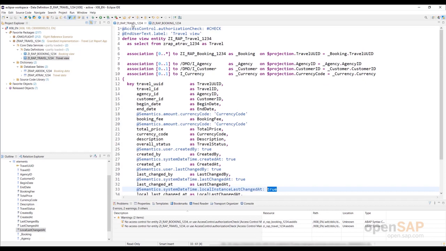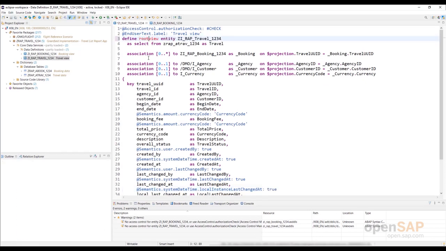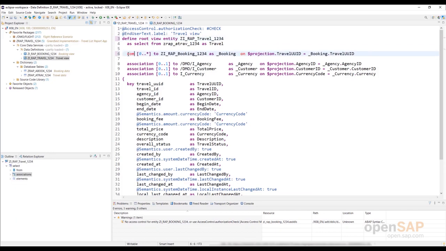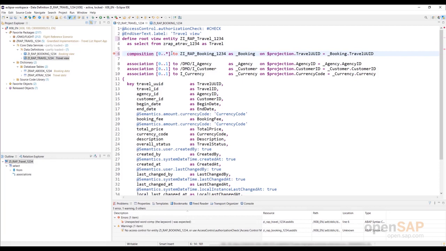Go to the travel view and specify the travel entity as the root node of the BO composition using the keyword root in the define statement, and also specify the booking view as child BO using the special association composition. Save the changes but do not yet activate the view.